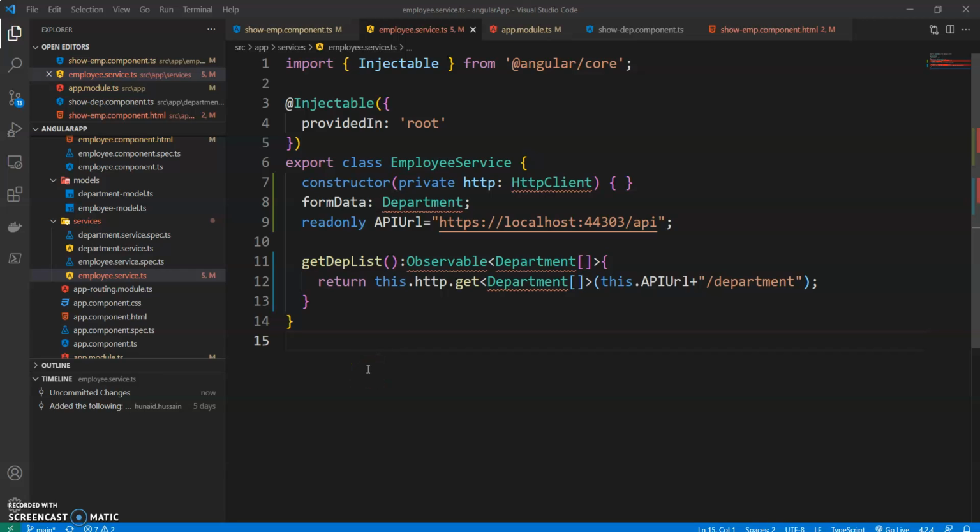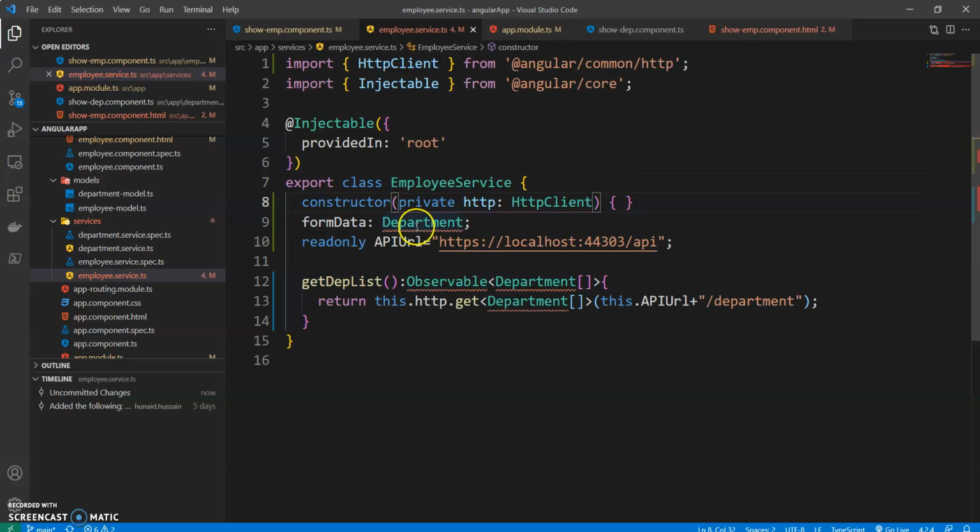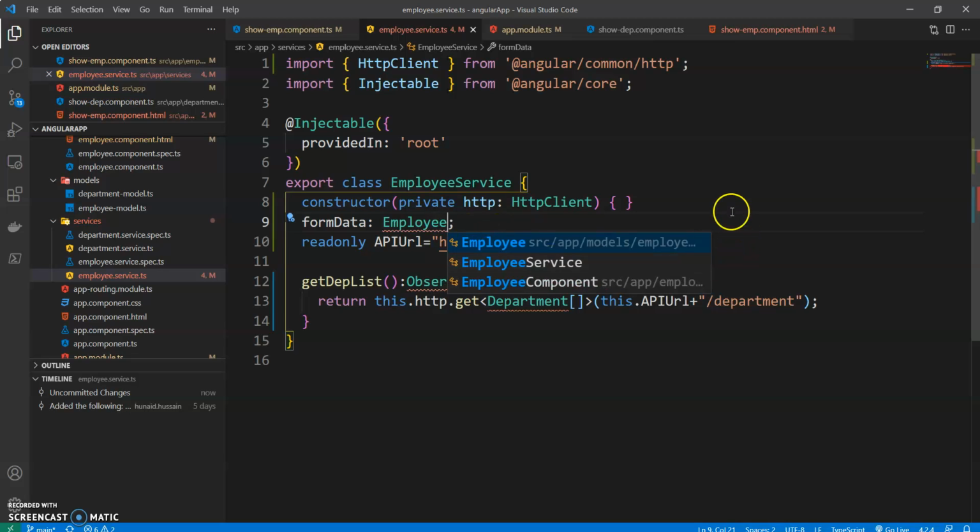Hello and welcome back. So in our last video, we saw that we have added the service from department service to our employee service, but we have ended up with some errors in here. So just click on it and click on our bulb and click on import. And instead of department, we are going to use employee because this is the model we require.